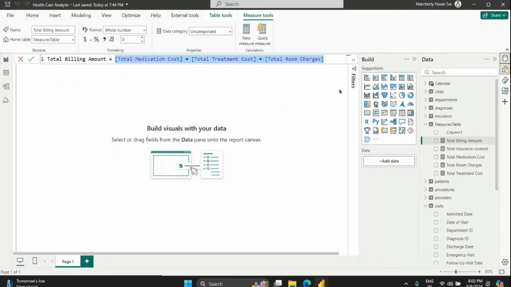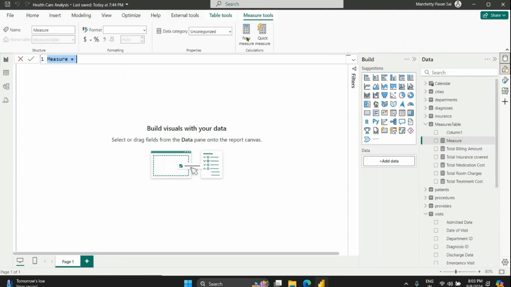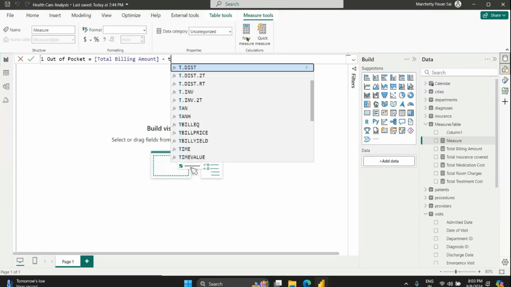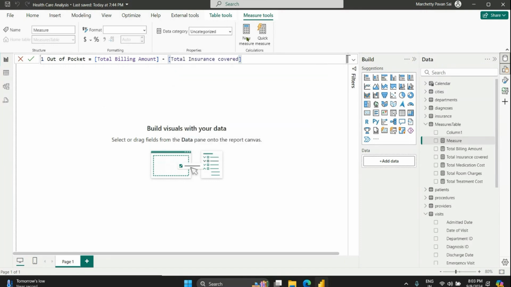Suppose you want to calculate the amount that went out of the pocket from the person, you can create a new measure. We can just mention something like out of pocket. So you can write: total billing amount minus total insurance covered, right? So this is the amount which went out of the pocket from the patient. So this is how we can calculate all these things.